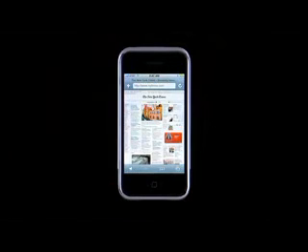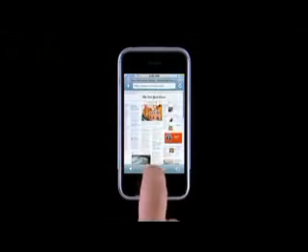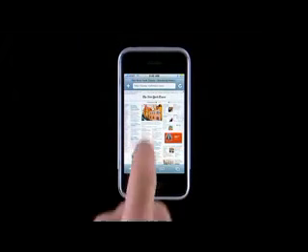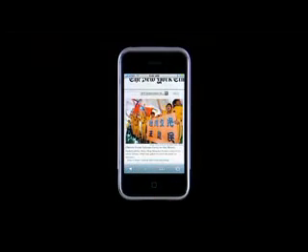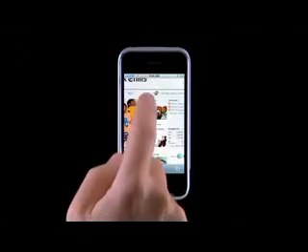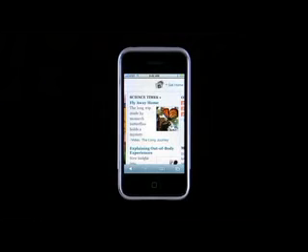I can scroll through the entire web page from top to bottom just by flicking and dragging. To zoom in, simply double tap. Safari enlarges the section you've chosen and fits it to the screen. To pan around, just drag, and to zoom back out, just double tap again.